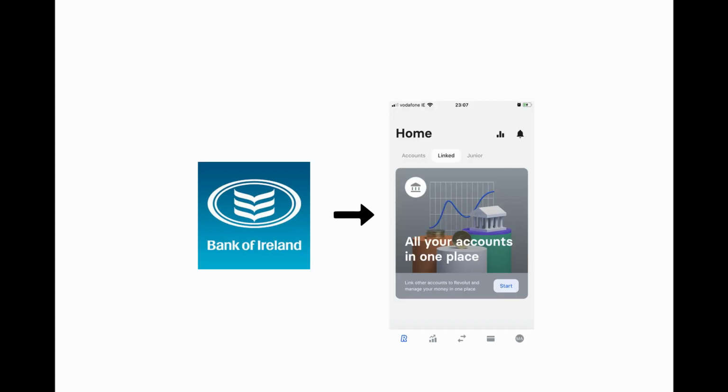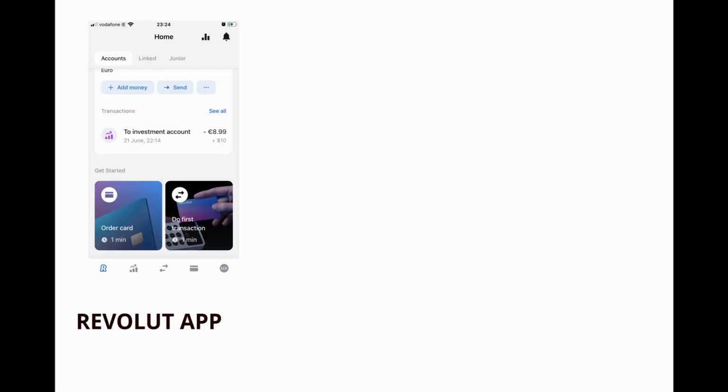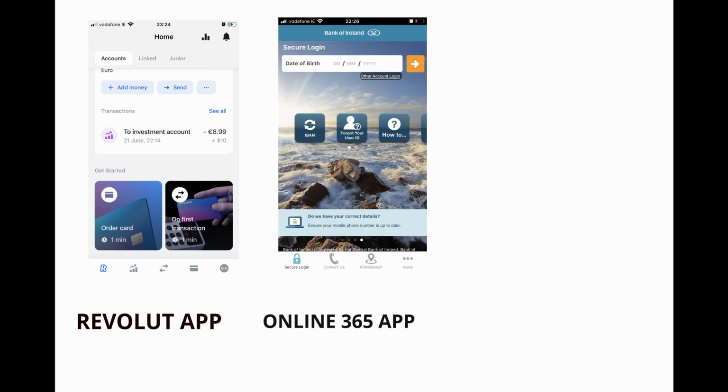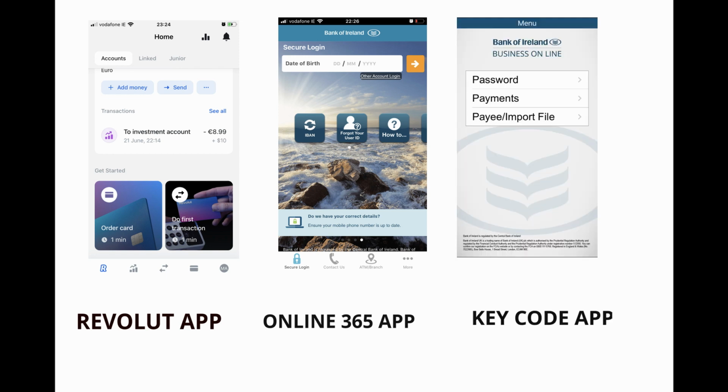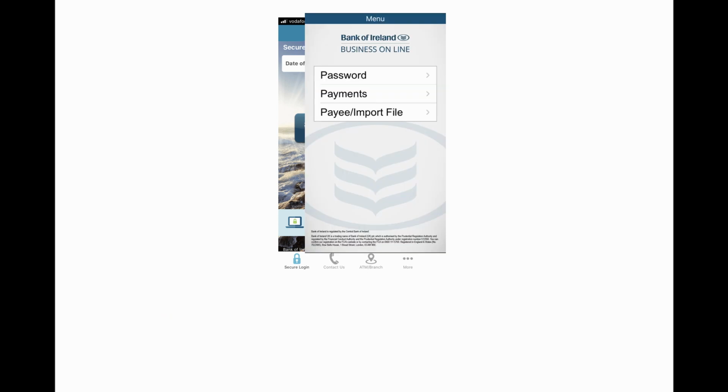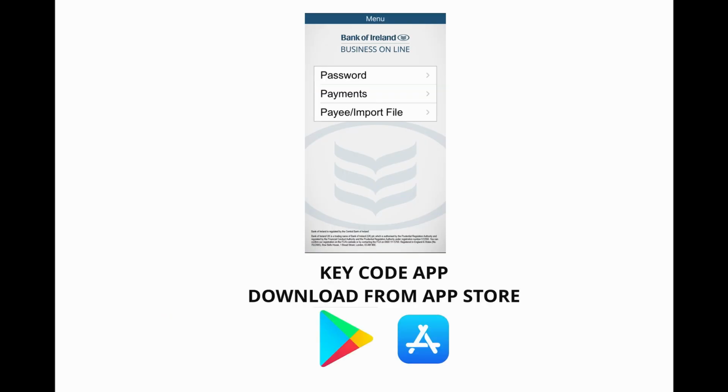into your Revolut. To add a Bank of Ireland account into Revolut, you need three things on your phone. First of all, of course, you need the Revolut application. The second thing you need is the Bank of Ireland's online 365 application, and you must be registered for using online banking. And the third step is to download the keycode application from the Bank of Ireland as well. This keycode application can be downloaded just like any other applications from the Play Store.